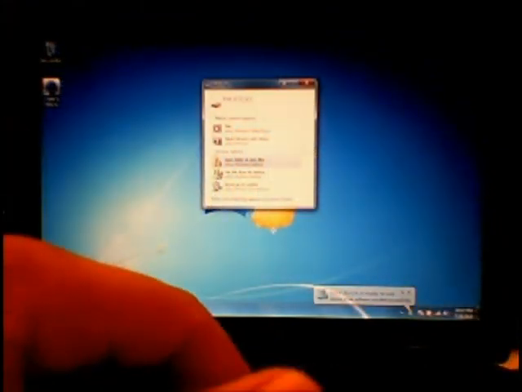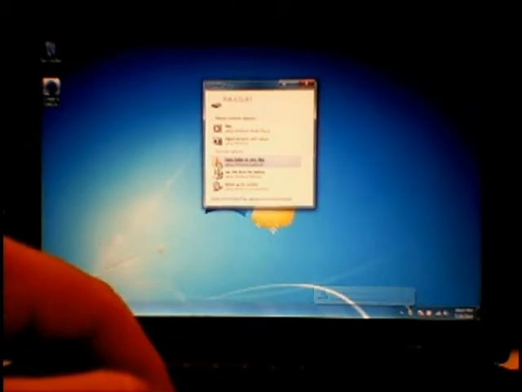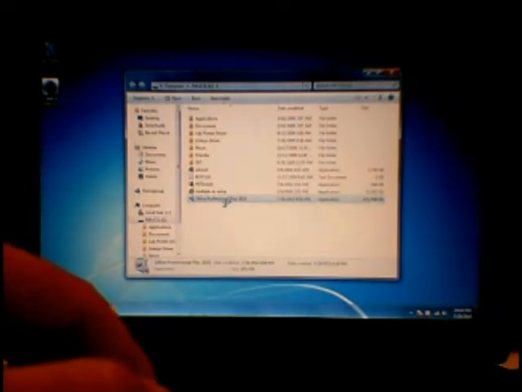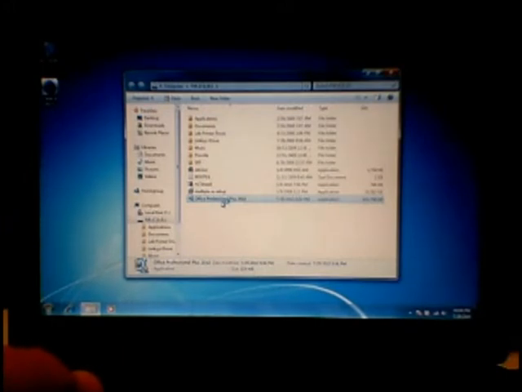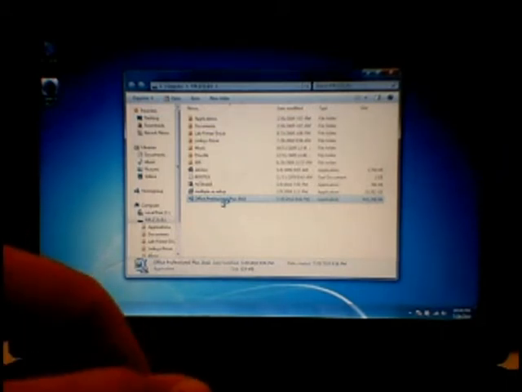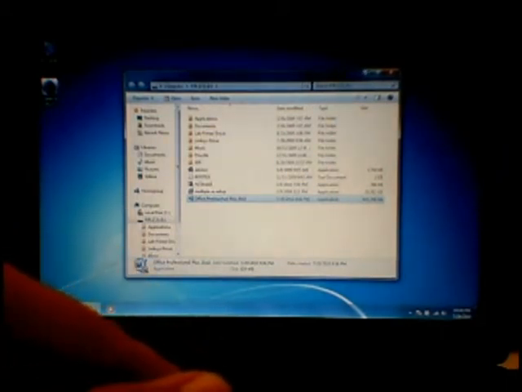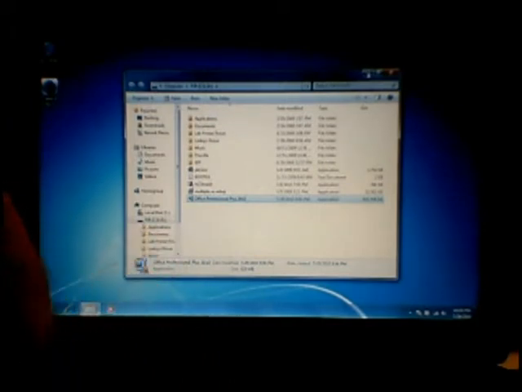Okay. I'm going to open up the USB stick, and then double click on the Office Professional Plus exe. This is a self-extracting zip file. Now most of the time you'll get Office on a USB key or a CD-ROM, and you'll have to run it from there. But in this case, I do have it as an exe or a self-executing zip file, so it does make it a little bit easier to deal with.